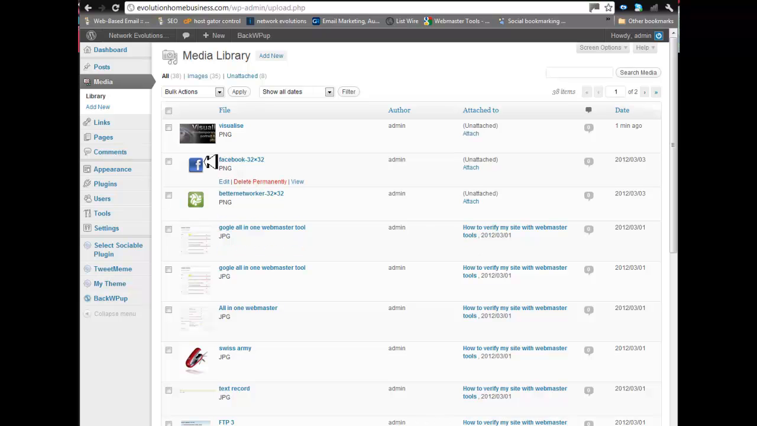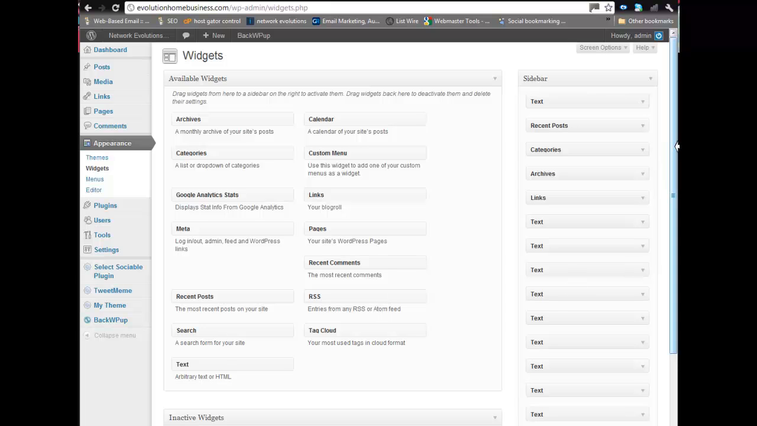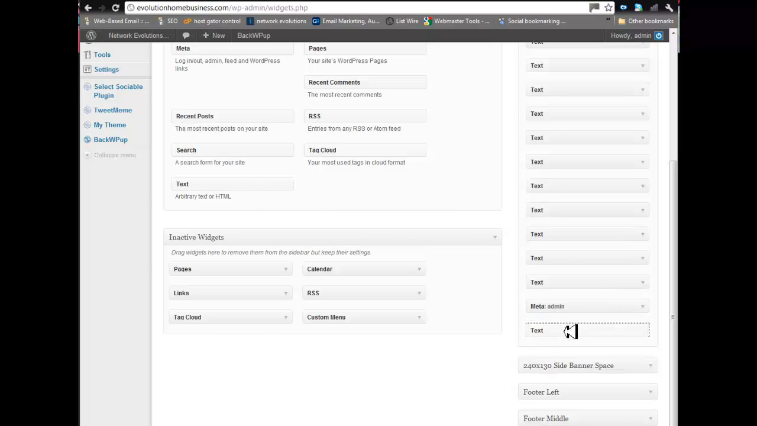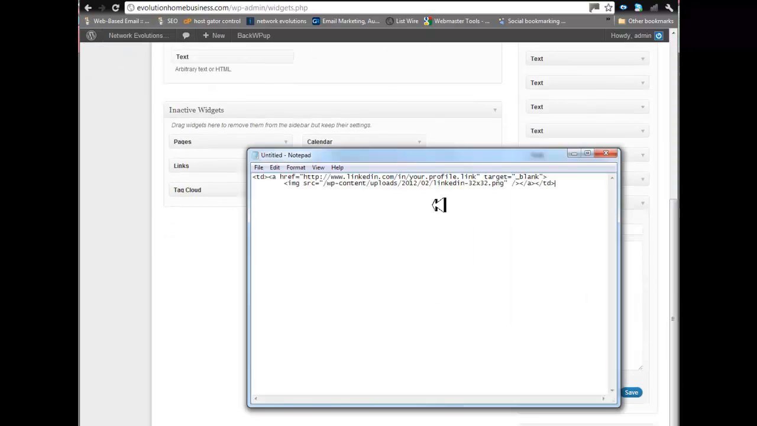Okay, now we're ready to load the code. So we go to appearance, down to widgets. Take our text widget and put it at the bottom. That's where I want my button to go. Go and get my HTML code.